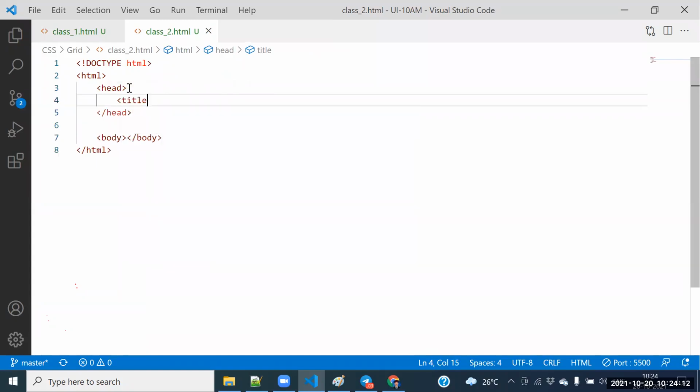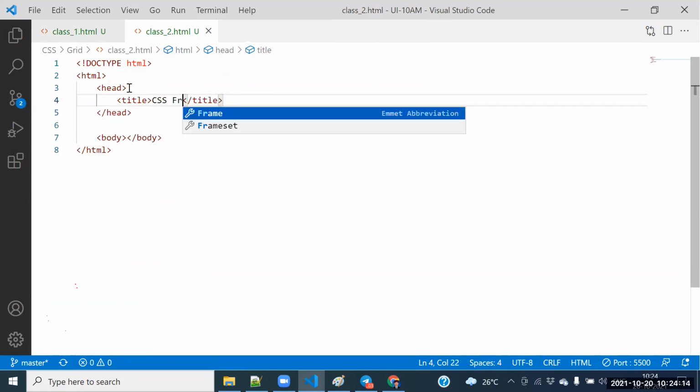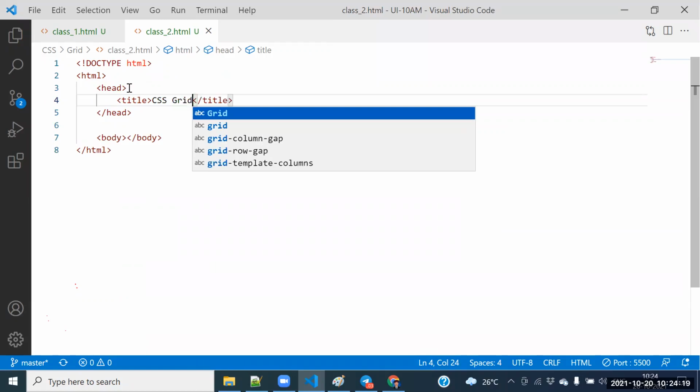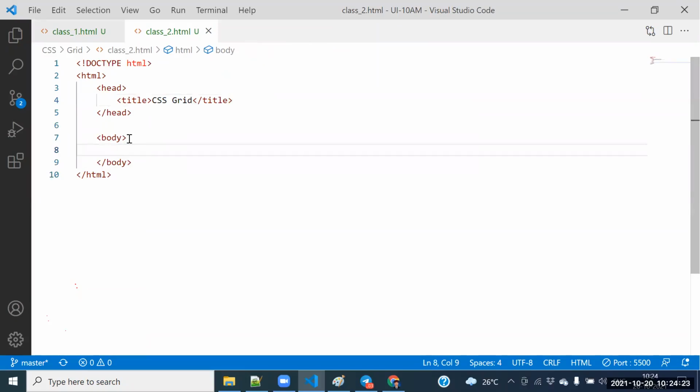Guys, can I go for the title here? Title equal to what you want to place. Title equal to CSS grid, we need to maintain the CSS grid. Guys, say this one here. Here itself, can I take the wrapper class? Yes, we need to create the wrapper class.